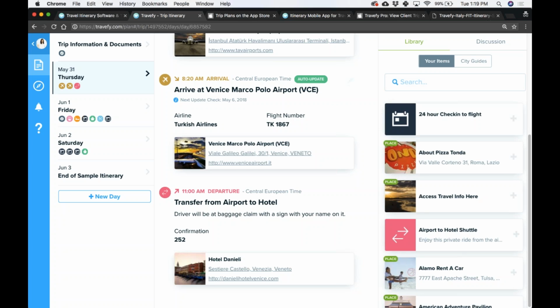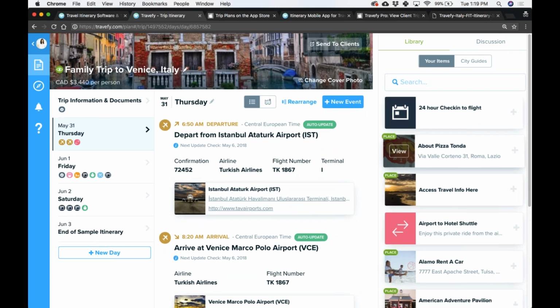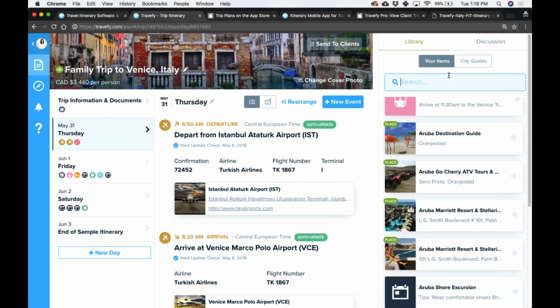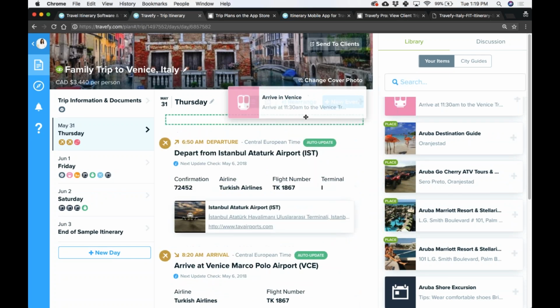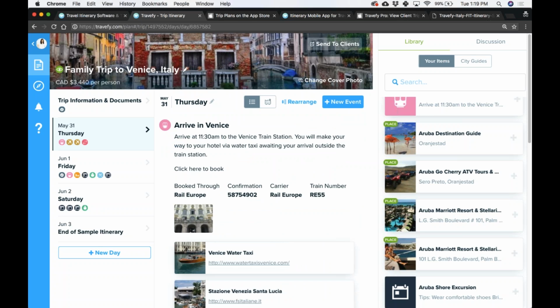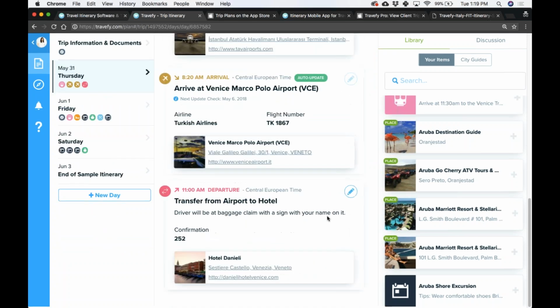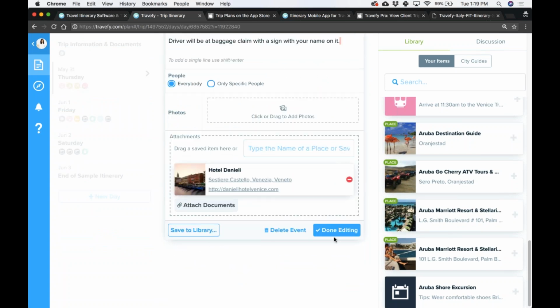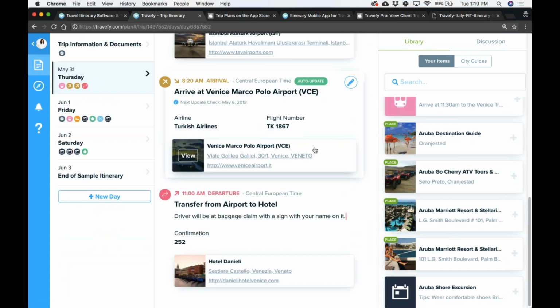On the right-hand side of my screen, this is my library. So anything that I've built can be found right here, and I can just search for it. And when I need it, I can drag and drop it over and add it into any itinerary. So you can see just like that. It's really simple. Now, how you can save this information, if I go in to edit it, I can press save to library and it saves it in there. So now I can find it over here.